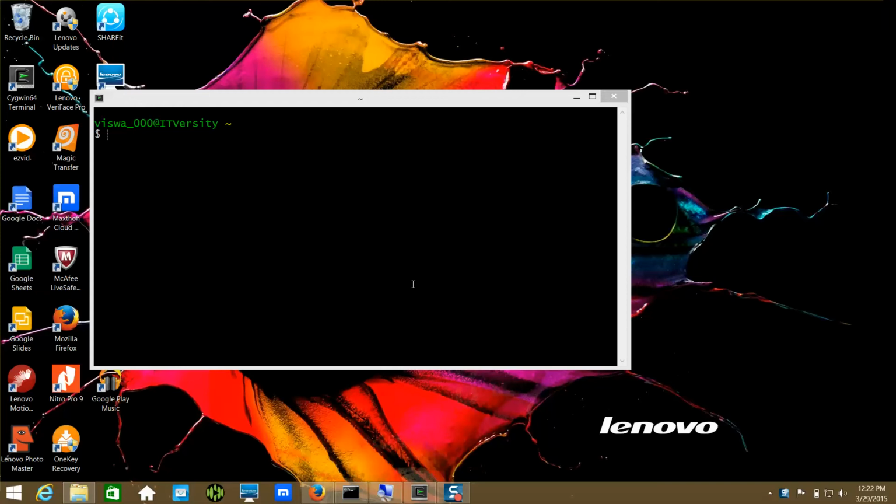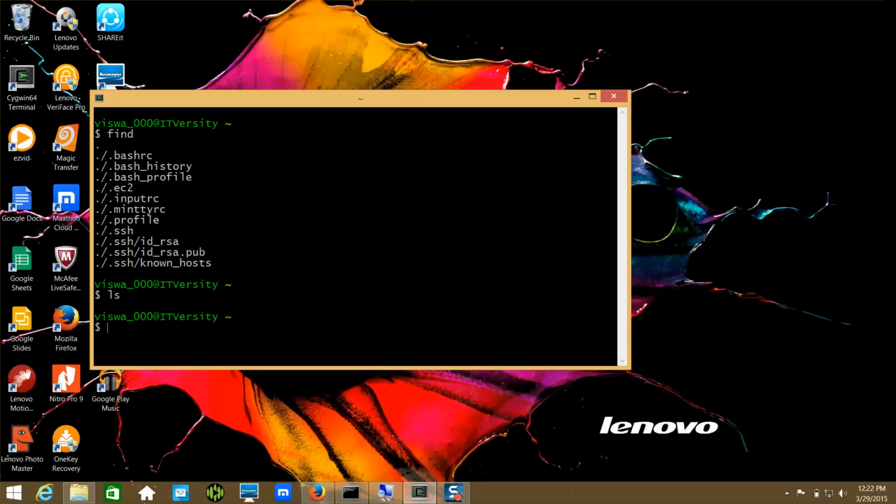You can run almost all Linux commands using Cygwin, like find, ls, and many more. So if you want, you can actually write your scripts and execute those scripts using Cygwin on your Windows itself. On top of that, you frequently connect to remote hosts.